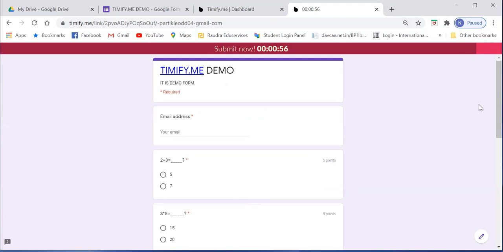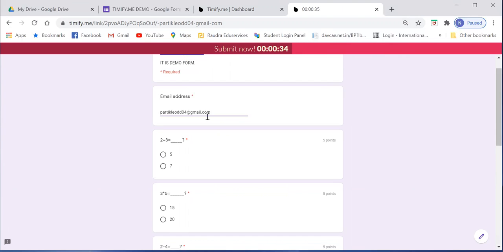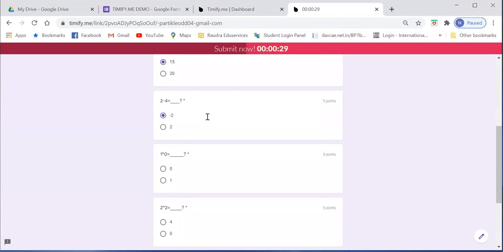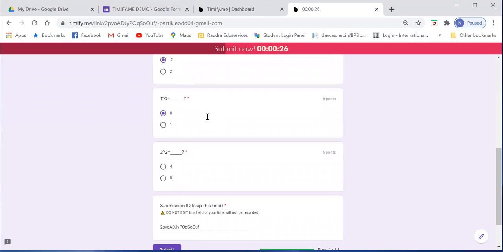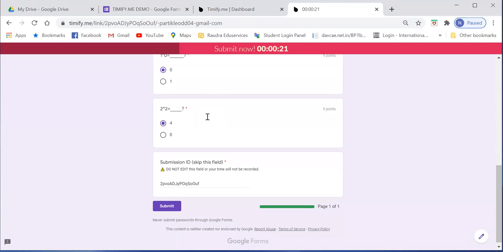We have already seen in the demo that if we submit it, it will accept the answers and show you the score. But what happens when you are not able to submit the form on time? Let's see. Now I have filled in all the answers, but I'm not clicking on the submit icon. So let's see what happens after the time is over.